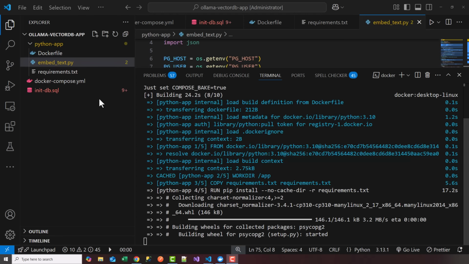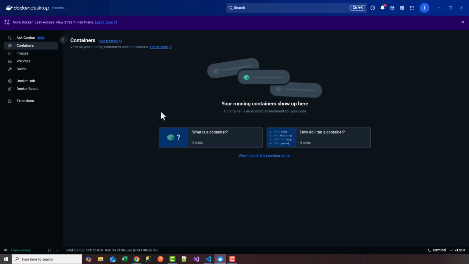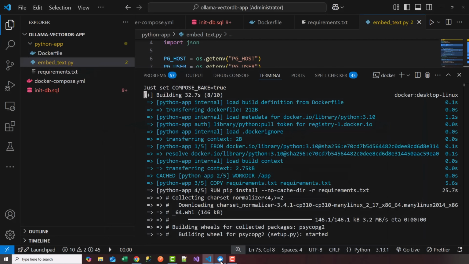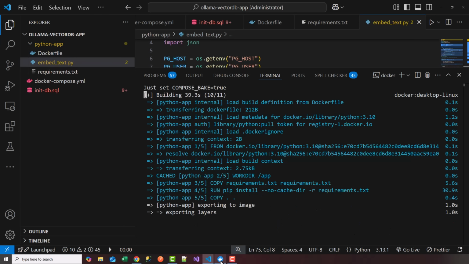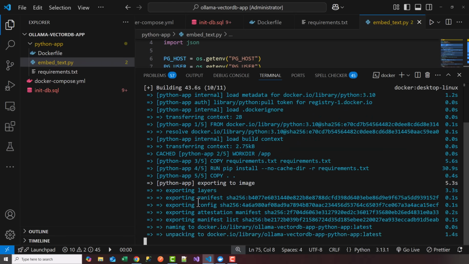Once it's done building the Python app, we'll start to see our containers showing up on the Docker desktop. Okay, so we'll wait for that. It should be anytime soon. And remember, once you keep rebuilding this and keep rerunning, it'll be faster and faster because you're going to have stored images. The volumes will be set up already.